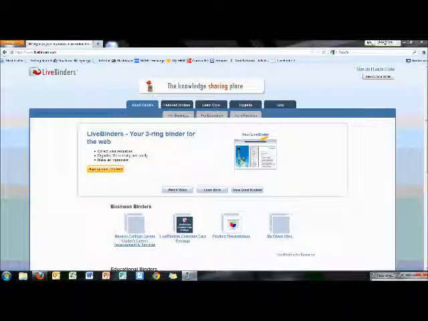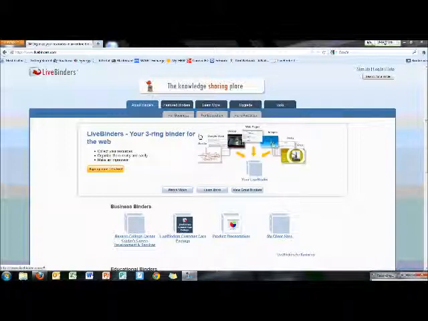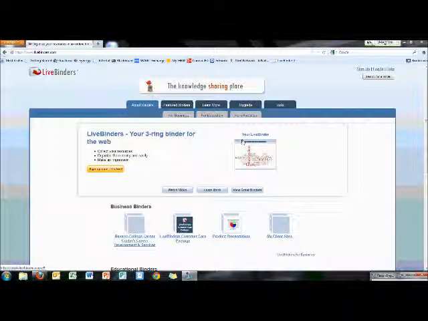You can put things like Wordles, you can put Google Documents, you can put videos, you can put web pages, images, PDFs, Prezis, anything you can find on the internet with a link you can put into your live binder. Let's scroll down just a smidge.